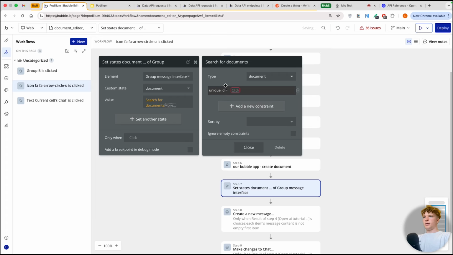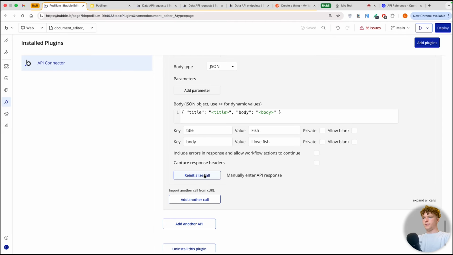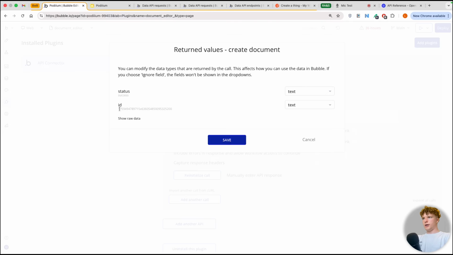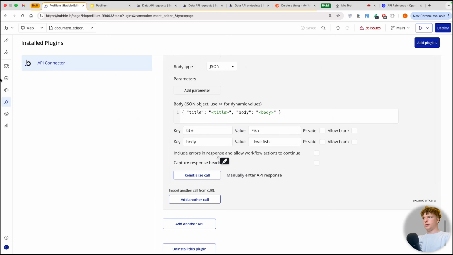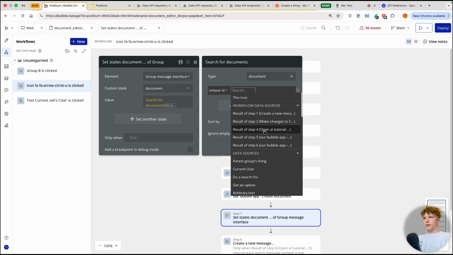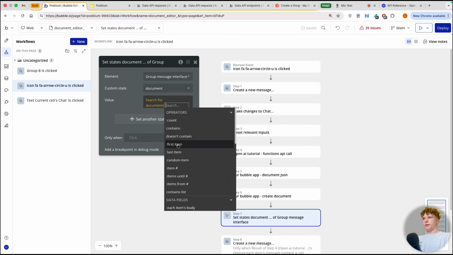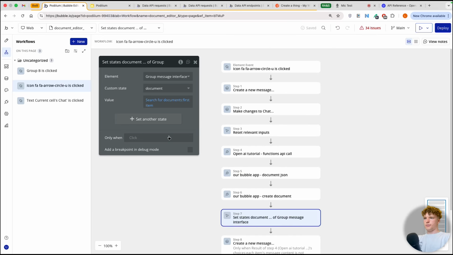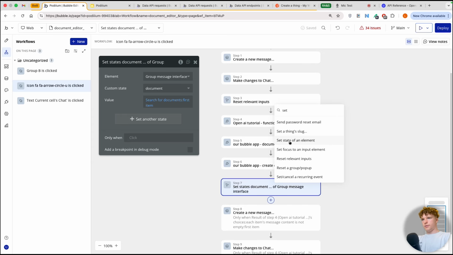And that document is now within our database, so we can do a search for document type, unique ID. If we actually go here and create another document, we can see that the unique ID that's been created is under the ID field here. So if we save that, go back to our workflows, the unique ID is going to be result of step 6, ID, and then the first item, so the only thing that comes up. Perfect.